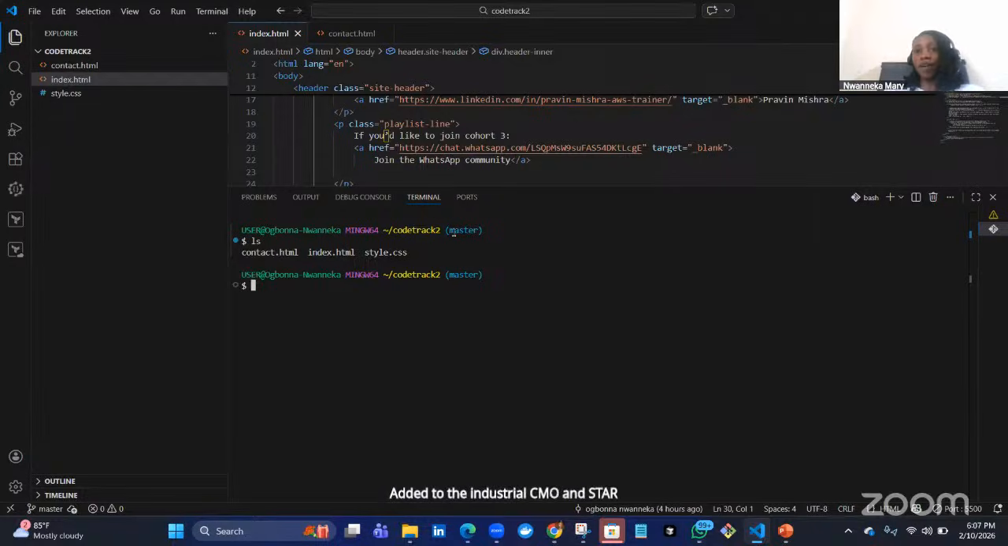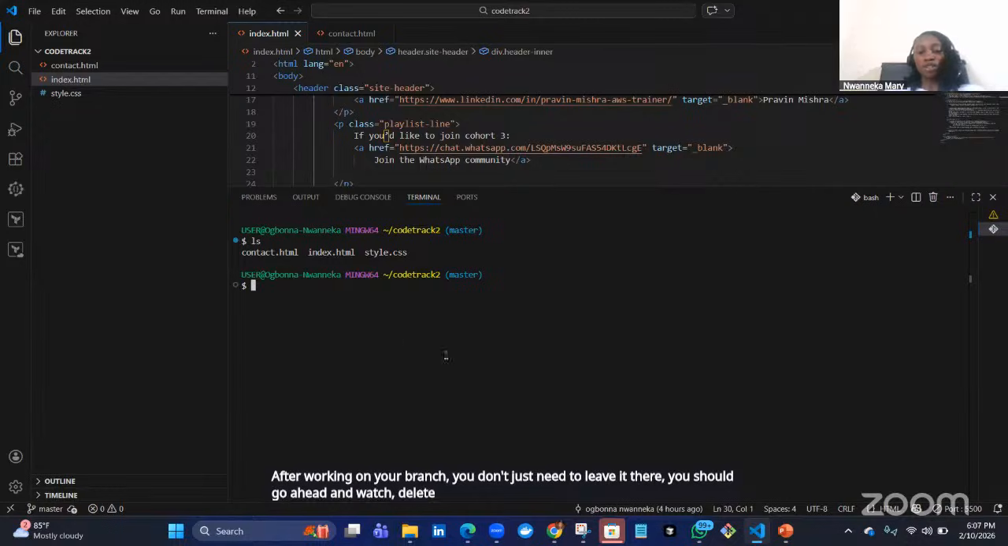And remember, this is now on master. The contacts have been moved or merged to master. So now we have done this. The next thing we are going to do is to delete the branch, because as my colleague said, after working on a branch, you don't just need to leave it there. You should go ahead and delete the branch.